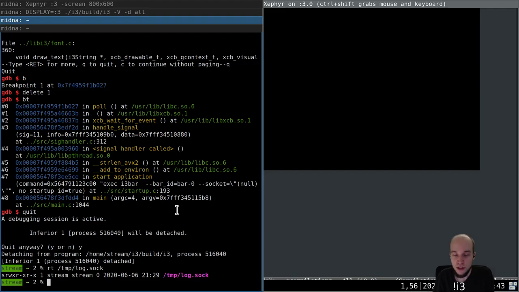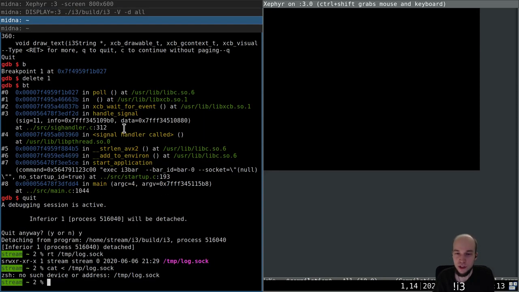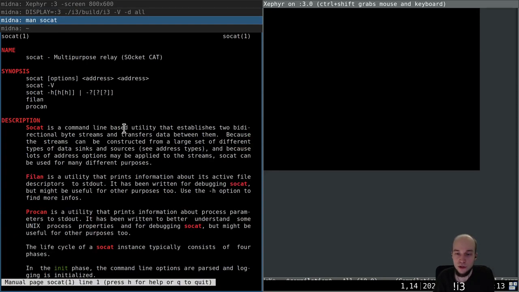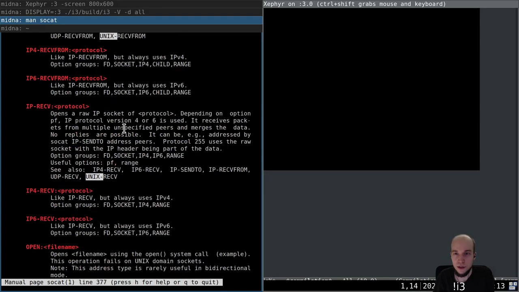Now, what is a good tool that we can use? I think we can use SOCAT to connect to the Unix socket and display what's happening. I'm not sure if we can use netcat as well, or if just a cat might actually work. No, cat will not work because you need to actually connect to it. And this doesn't actually result in any log message here either. So we can use SOCAT, and it has primitives for Unix connect.